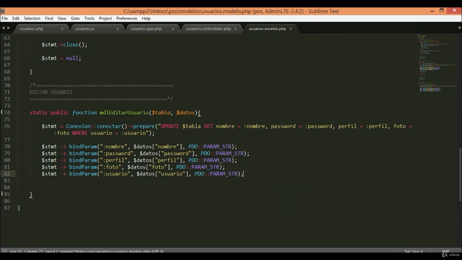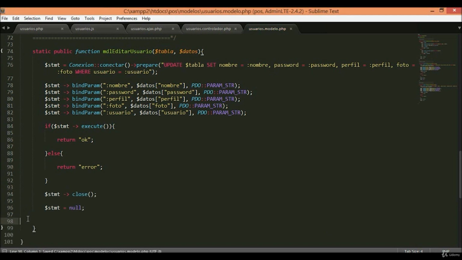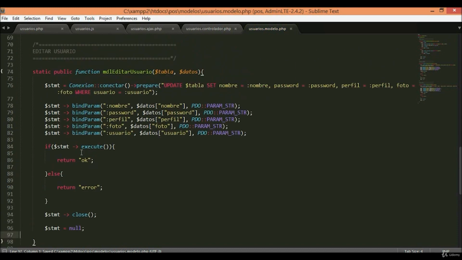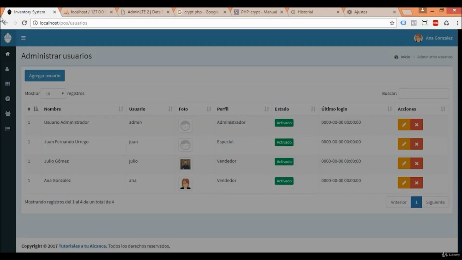In this case I have to change this for param string. If this executes with no error, we return okay, or if it doesn't, we return error, and we close the connection and put a null. So let's check, let's refresh.